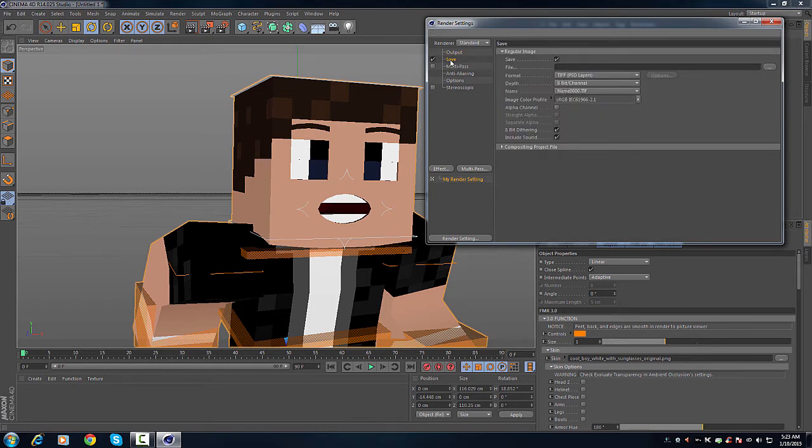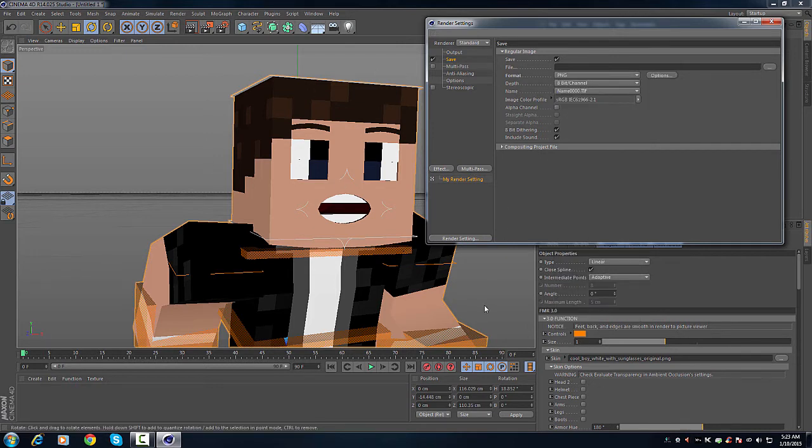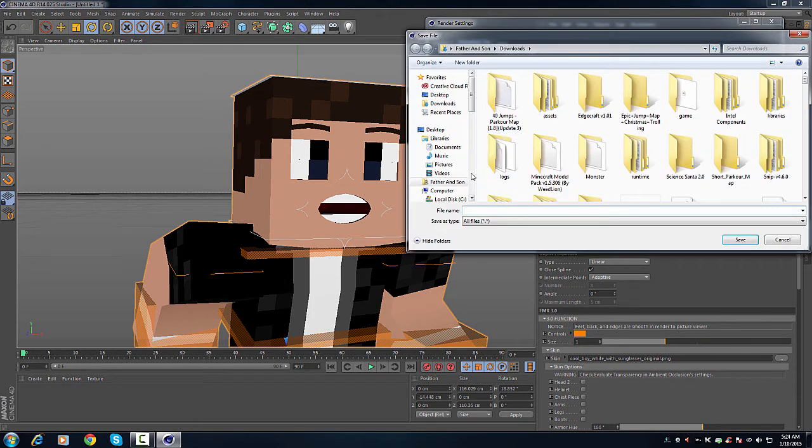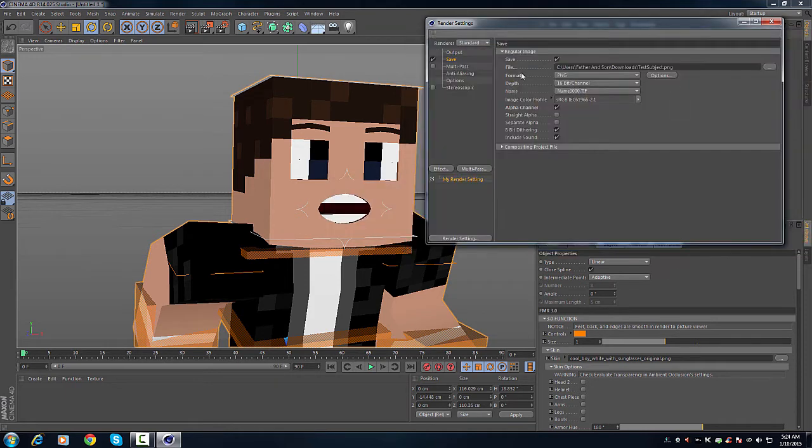And once we're here, go to save and adjust the format to PNG because we want a transparent background for Photoshop, and then make the depth 16-bit. Make sure alpha channel is also selected for this transparent background. And now we're going to click these triple dots for an area to select it. I'm going to call this test subject. I already have a file name like that, but we'll just rewrite it and press save. And yes, I do want to replace it.